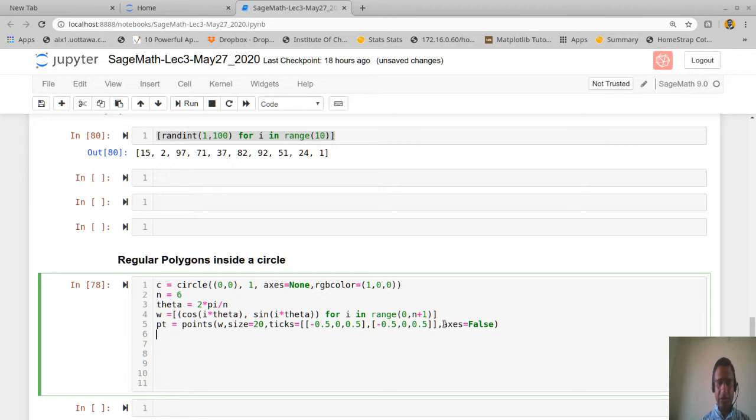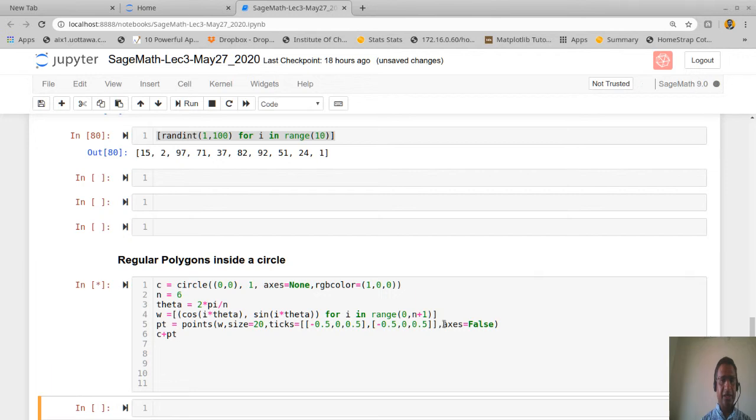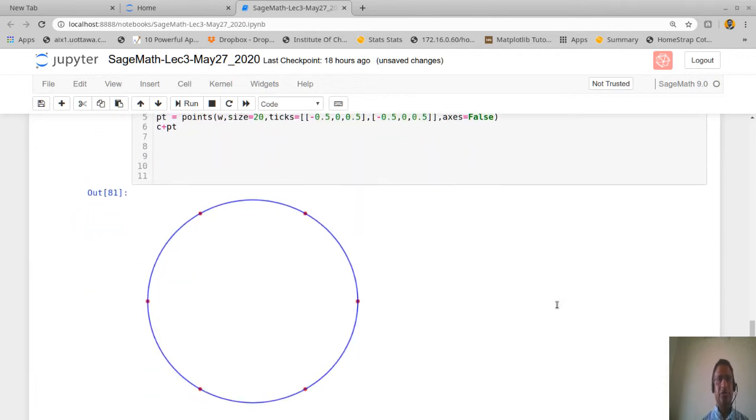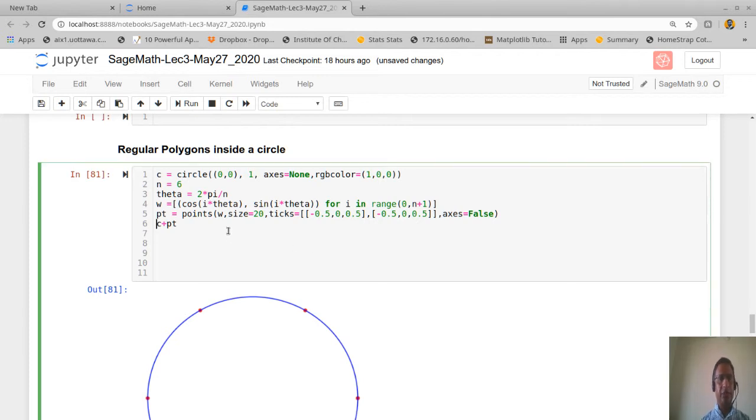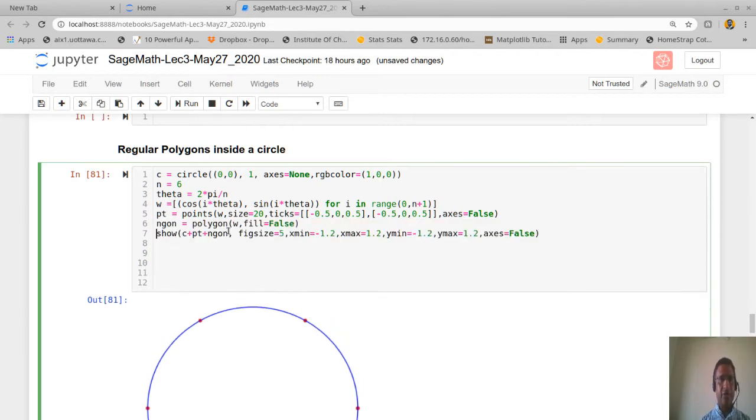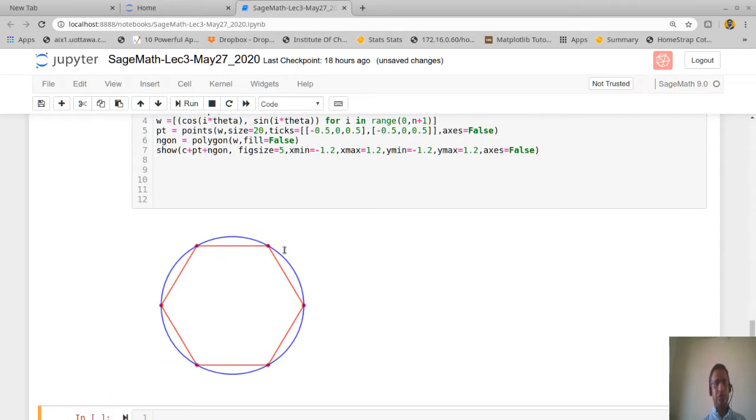First we have got this. So if I now say C plus PT, it will generate a circle along with these points. Let me make the size slightly smaller. Fine. Now we want to add a polygon to this. So you can use the polygon function and ask it to show.